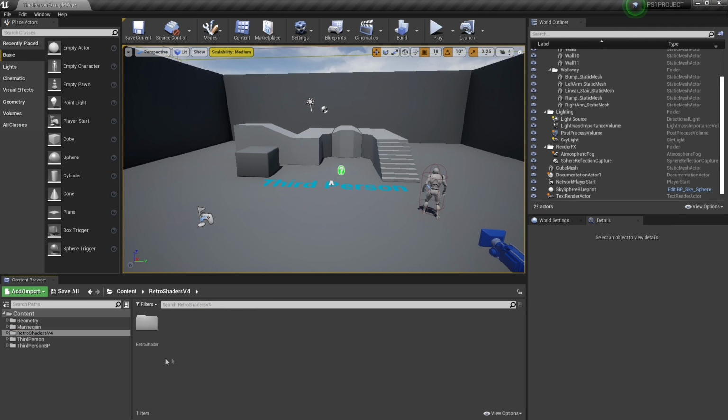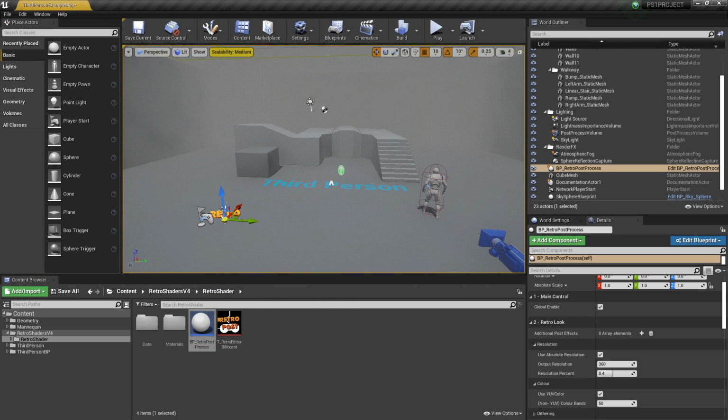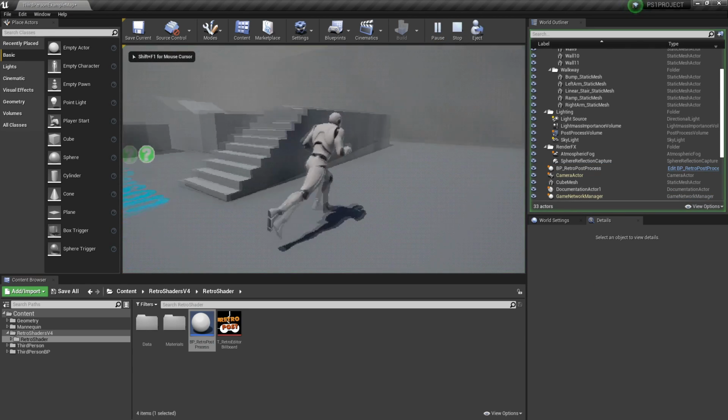Once you've migrated the folder, if you open up the project which you migrated it to, you should see this folder called Retro Shaders V4. And if you just head inside here, you'll see this retro post-process volume. You just want to drag it into Unreal Engine. If you click the play button, your game should have this retro PS1 look to it.